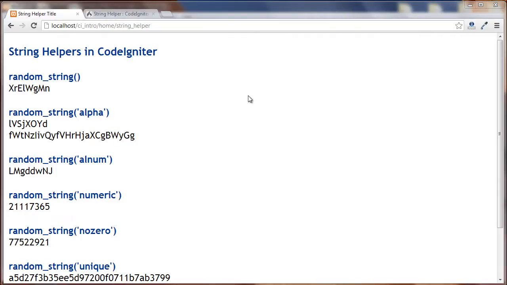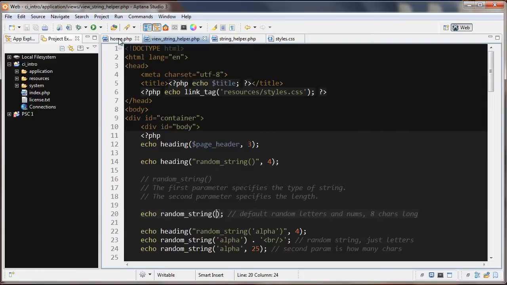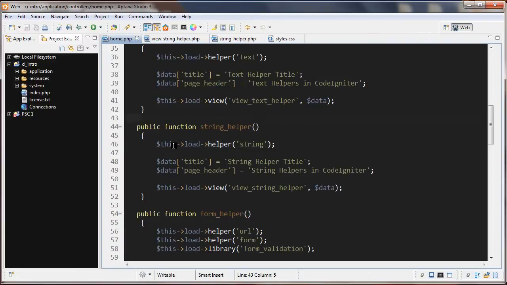In this tutorial, we'll look at string helpers in CodeIgniter. The string helper file contains functions that assist in working with strings. Let's go over to our controller where everything starts. The first thing I'm doing is loading in the string helper like this. Then we're passing in some data, and then we're loading in our view.